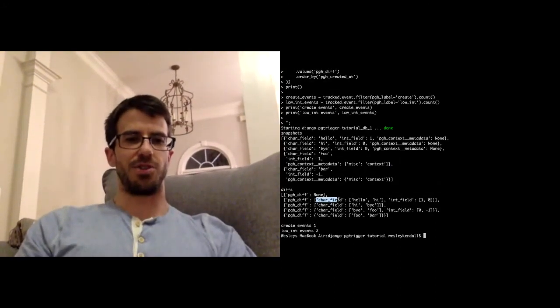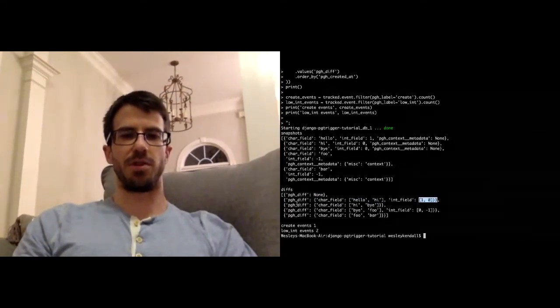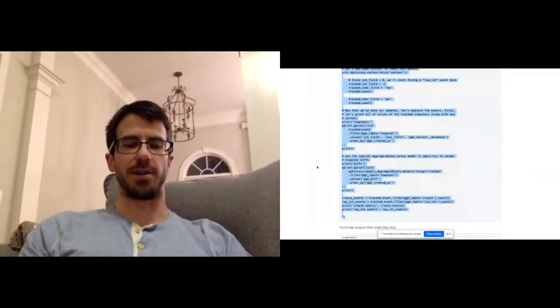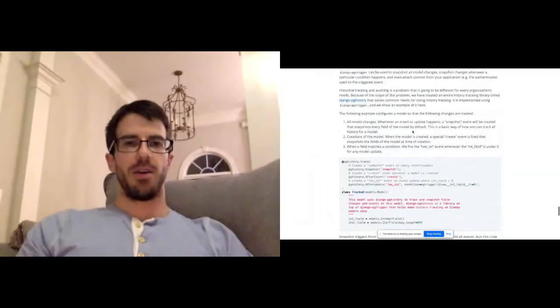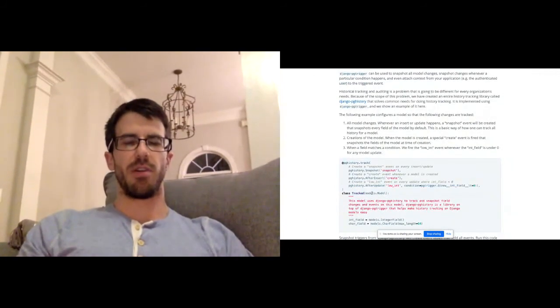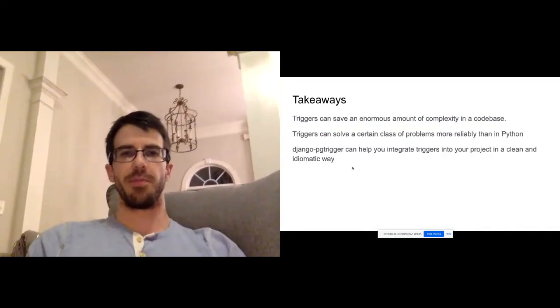So this shows like the char field going from hello to hi, the int field going from 1 to 0 in this operation. You can render some really cool stuff out of the box. Again, with triggers, you configure a very small thing and you get a lot of stuff out of the box that is relatively hard to do in software code.